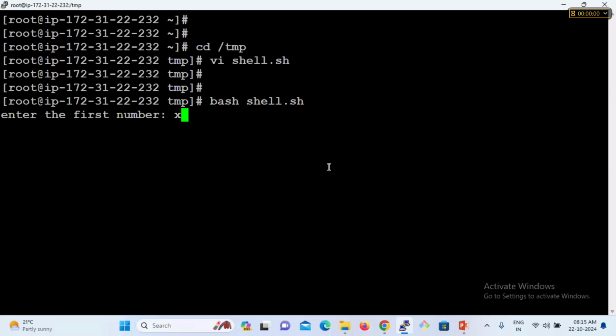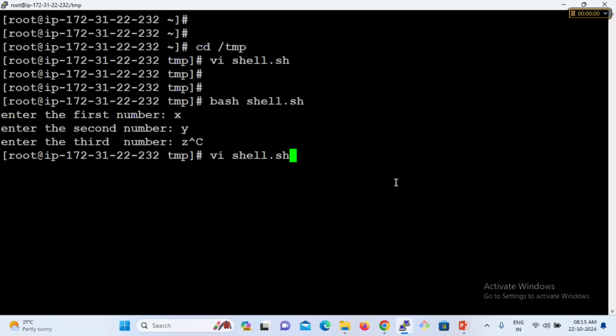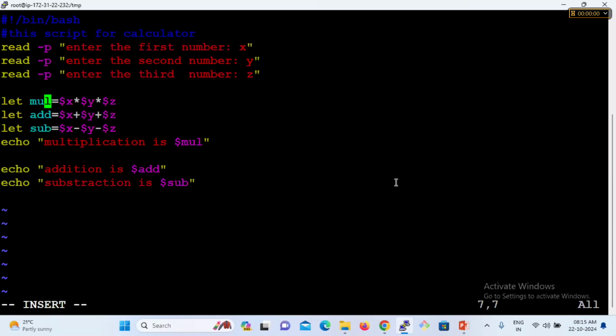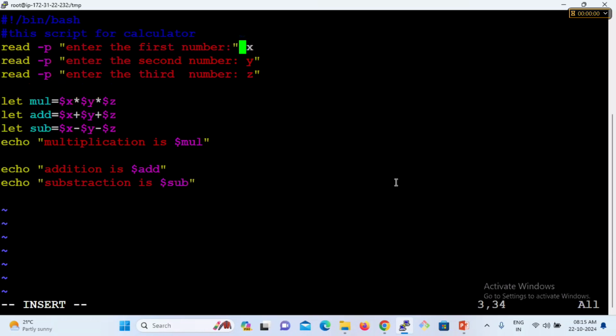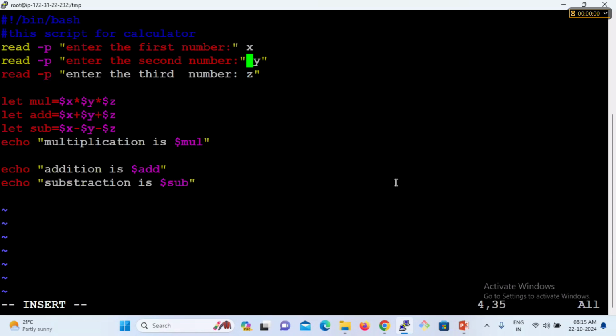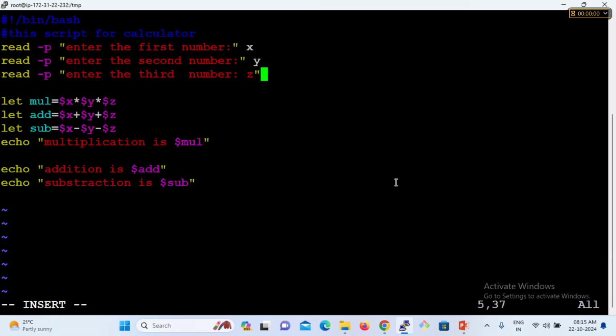Oh, what happened? The variable is declared inside the if statement, sir. Because of that, we need to move that bracket to here. So we need to change it to here. Okay. Now let's try it again.